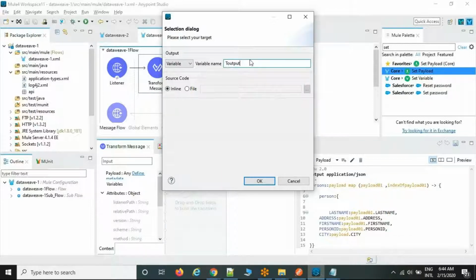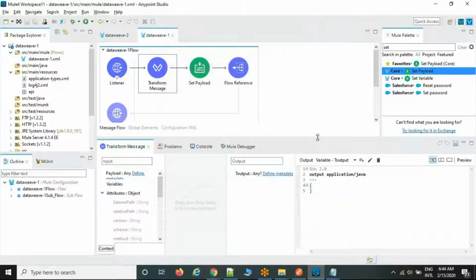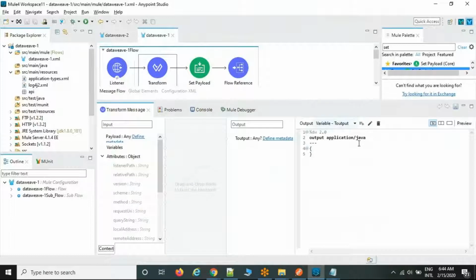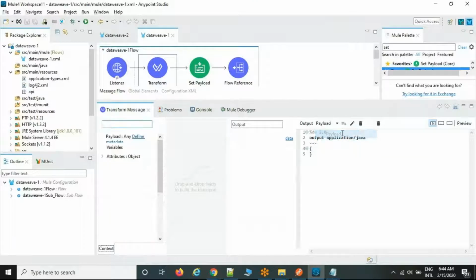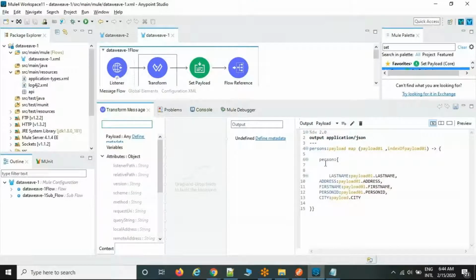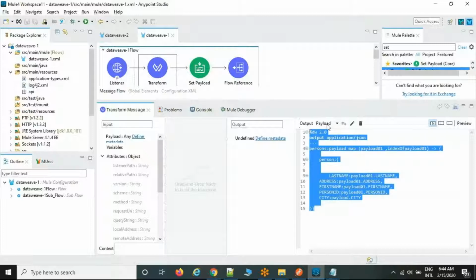T output means transform message output, which I was selecting here. Now I am going to write T output. See, after selecting, the current is showing as empty, and if I expand this one, whatever code you have written is available here. Now, if you want to keep the same output in the variable, just copy this code, the entire code, with Control C, and keep it in the variable.